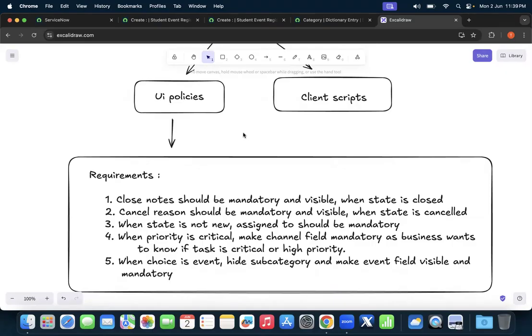So today's video is quite special, where I will cover a few requirements that we get related to UI policies. For example, what kind of stories you might expect while working on ServiceNow related to UI policies. I have come up with five different requirements which we will implement into our form, which we were discussing.